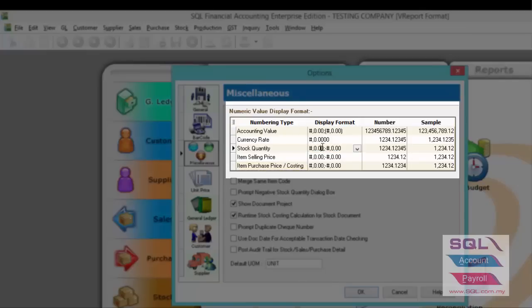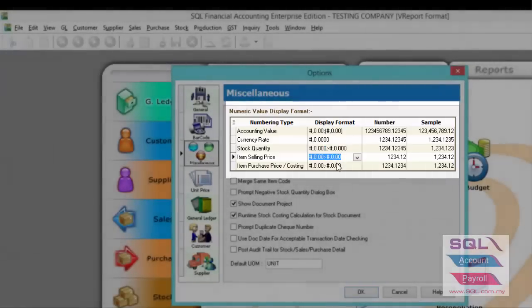Let's say for stock quantity, our default display format is only 2 decimal, or if you wish to have more than 2 decimal, you can just add a 0 here. After you have set this, all your stock quantity will be able to show 3 decimal. Same thing for item selling price and also item purchase price.